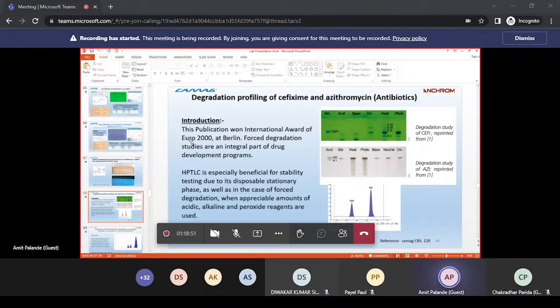Forced degradation studies are an integral part of drug development programs, and for that HPTLC is especially beneficial for stability testing studies, being a very easy and rapid technique. Then simultaneous analysis for FDC, fixed drug combinations: levodopa, carbidopa, and tolcapone. You can see this is the example. Fixed drug combinations are not regulated by pharmacopoeia, and therefore ideal for HPTLC analysis, which is 10 times cheaper as well as faster compared to HPLC. Any FDC analysis method can be validated using HPTLC.